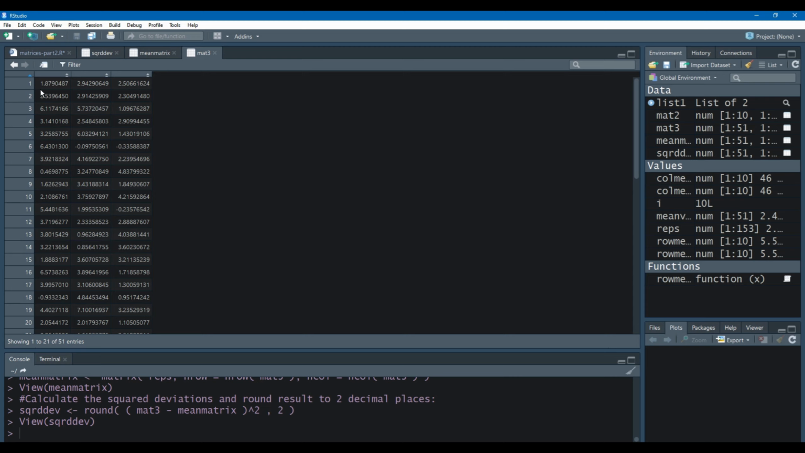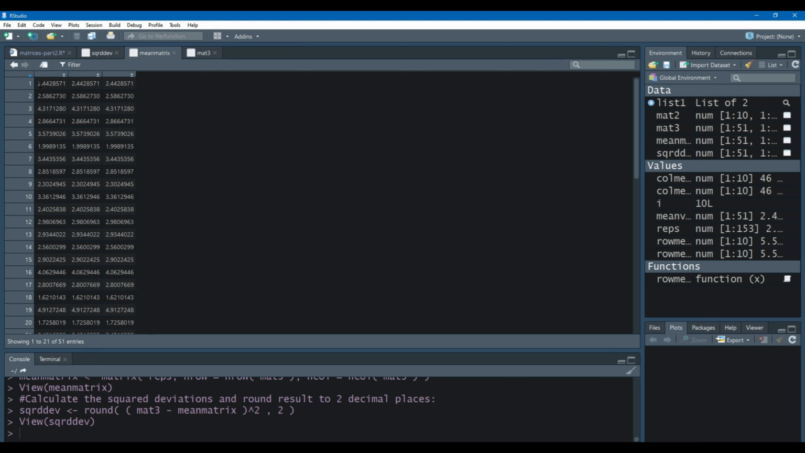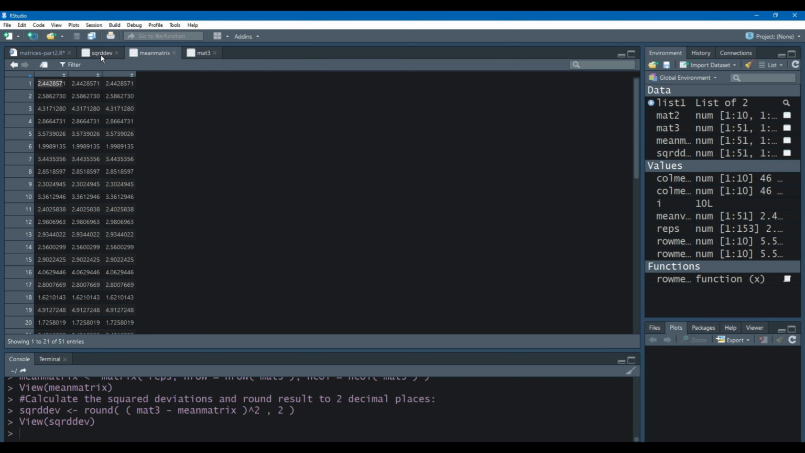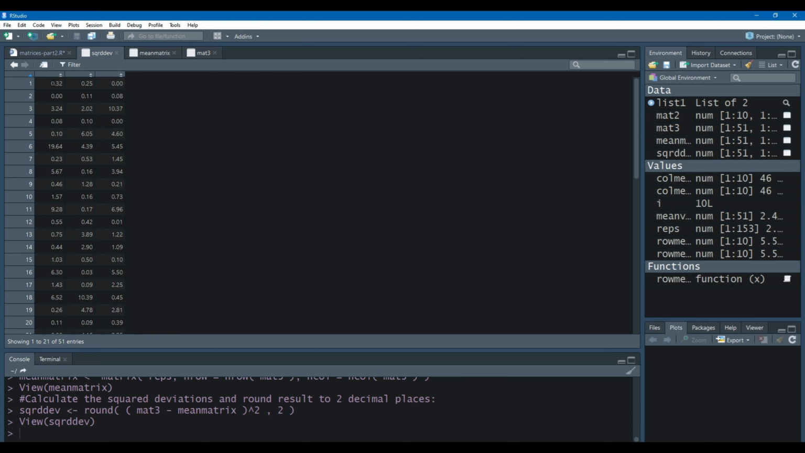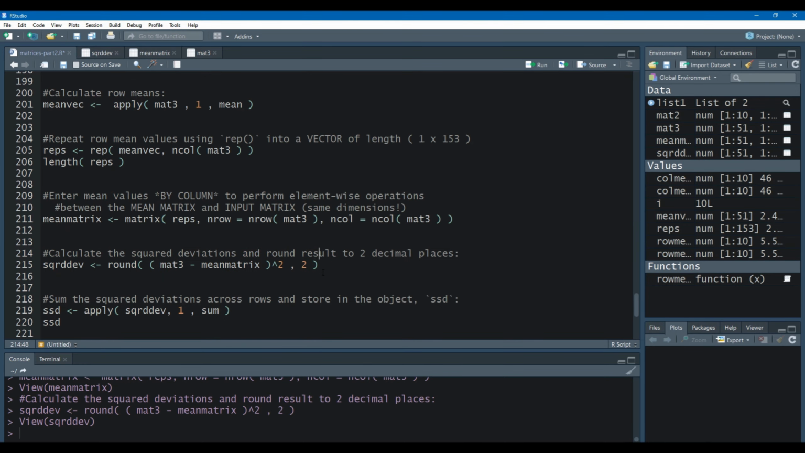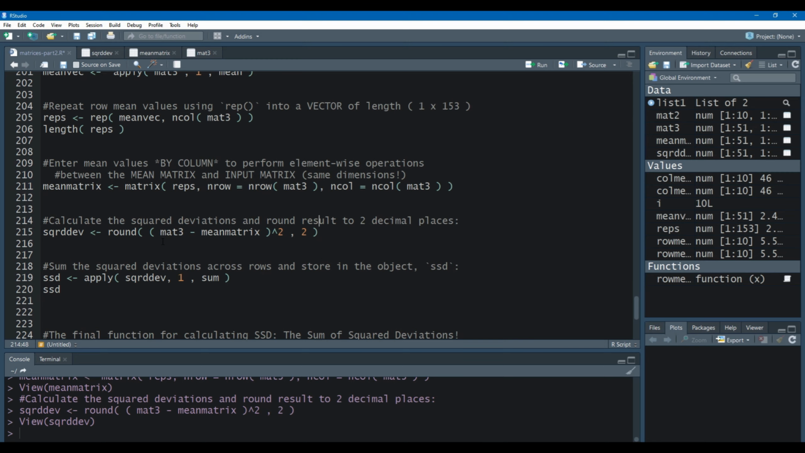Mat 3, what was the first observation? 1.88 rounding to 2 decimal places. Mean matrix, 2.44 was the mean. 1.88 minus 2.44 squared, I should note that this is squared because we're dealing with squared deviations, is 0.32. So this matrix contains the exact same dimensions, rounded to 2 decimal places.